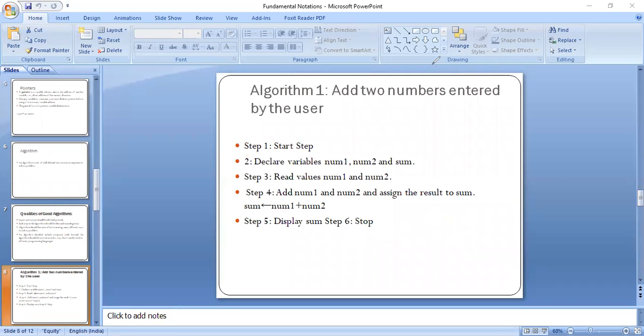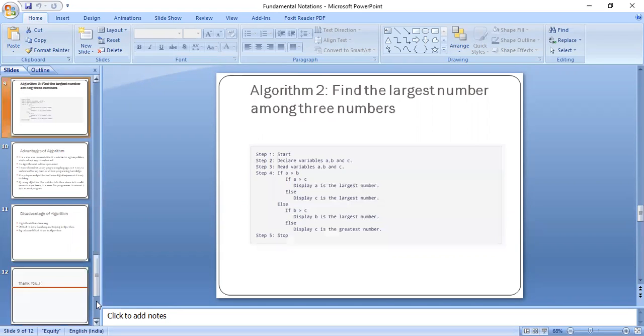Next, moving ahead, we have another example of an algorithm here. We have to find the greatest number among three numbers. So let's say we have three numbers, A with value 2, B with value, let's say 6, and C with value 3. We have these three numbers and we want to find the largest among the three. So let's check into the algorithm.